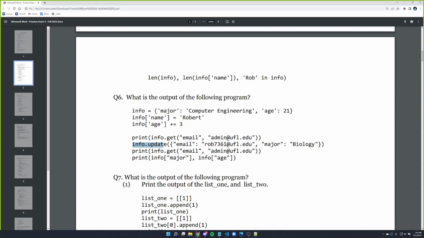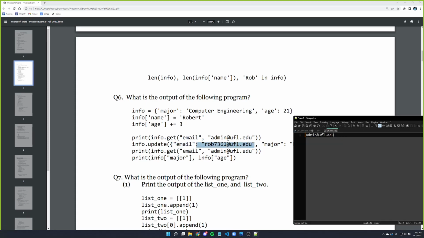We then have info.update of email, rob7361@ufl.edu, and then major is added for biology. Update is basically an add to the dictionary, right? So then we once again call that print info.get of email with this as the default clause, right? And so now the email key actually exists. So this will return Rob.